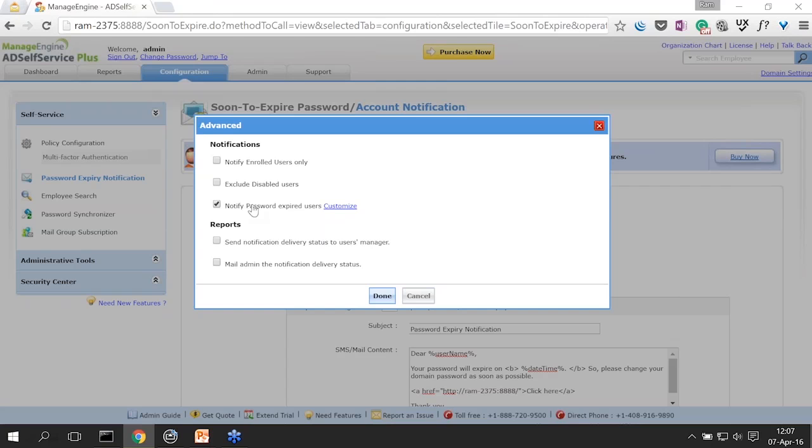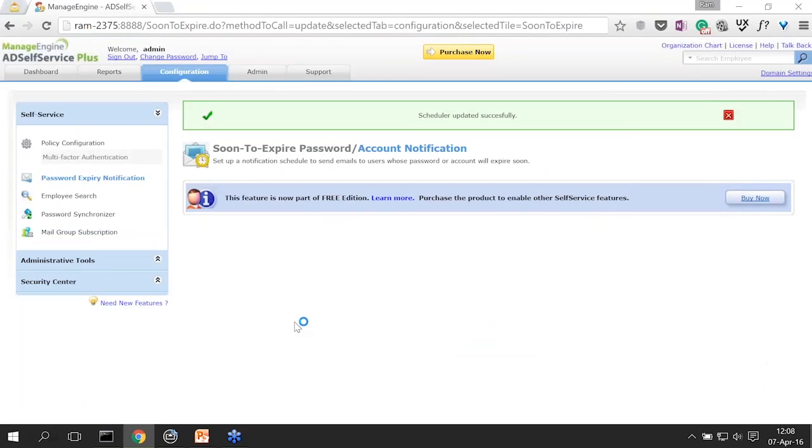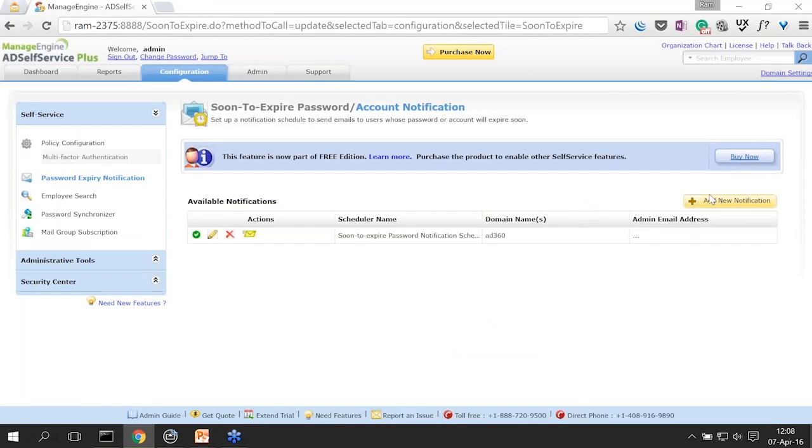So now I'm checking notify password expired users as well. I'm clicking done, and I'm just saving this scheduler. This scheduler will launch daily at the beginning of the day, which is 12 a.m. Since for testing I can run it right now by clicking on this run now button, and the scheduler takes some time depending upon the number of users for the OU which we are deploying password expiry notification. Since I selected two OUs, my scheduler will finish soon, I guess.